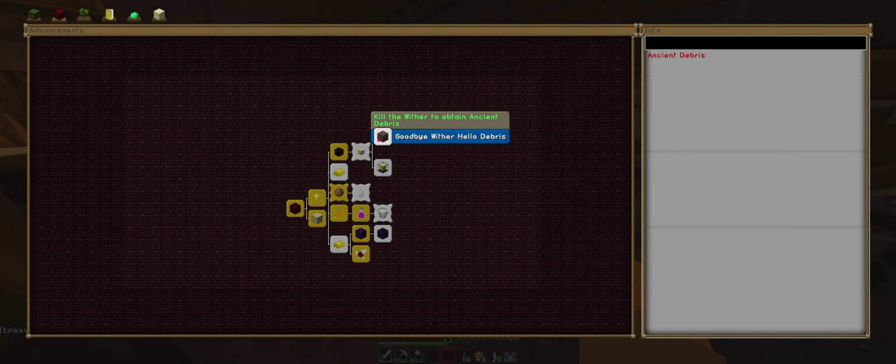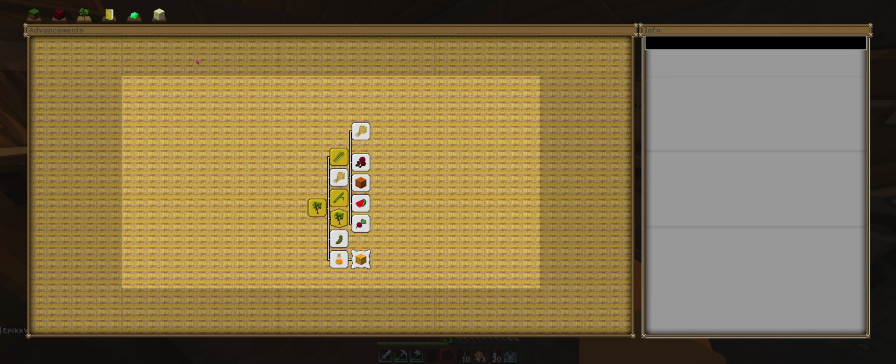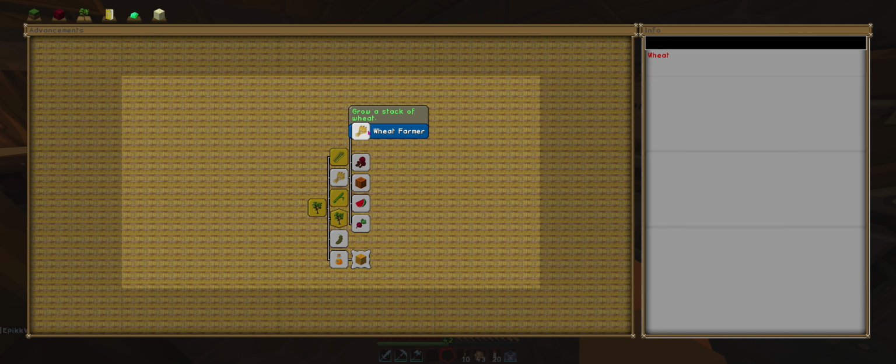I also did have a little sneak peek into the data pack files, and I did see that after Kill the Wither to obtain ancient debris, there's another one for netherite armor. So I'm assuming that you do genuinely have to kill the Wither a bunch of times to get a full set of netherite armor, which is going to be really hard. This was the other one that I saw that was quite interesting. So there's a bunch more in the collector's one.